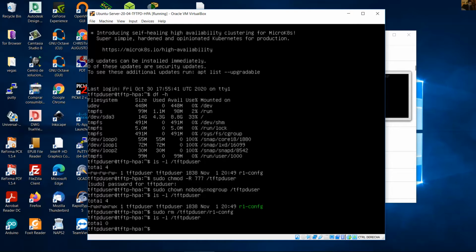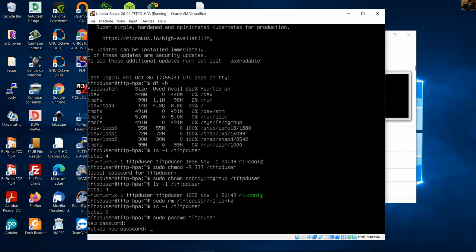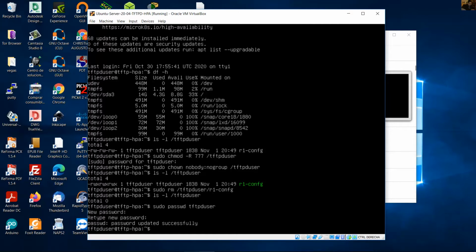And also, if you want to change the password of this server, use sudo passwd, specify the username tftpd user and the new password. And again, the new password again. Okay, ready. Password updated successfully. Okay, you changed the password of this server.